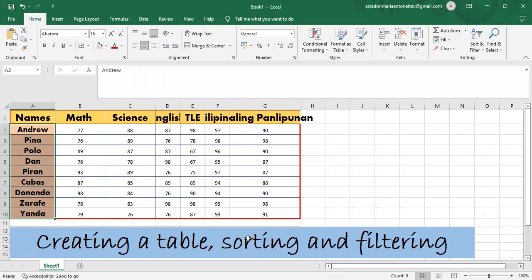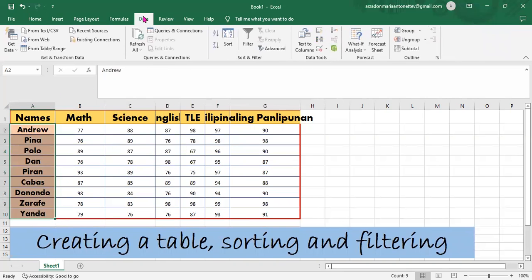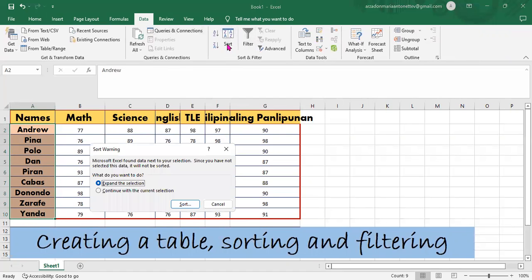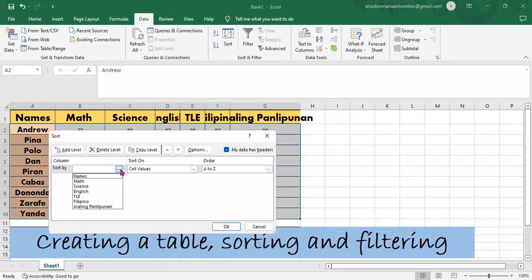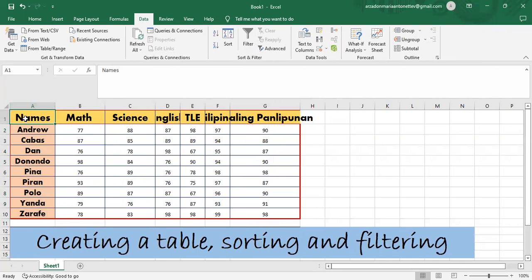The next thing we need to do is to sort this one. We're going to sort it, this one. So how are we going to sort that? Let's go to Data. That is the Data. Click the Data and just simply click Sort. Okay, we have to click first here. Sort by names and A to Z. We're going to arrange that alphabetically.